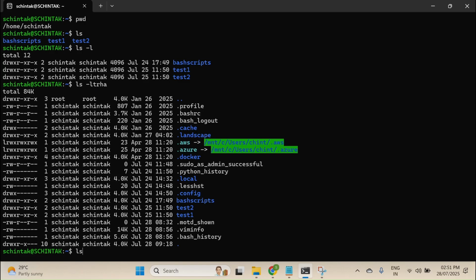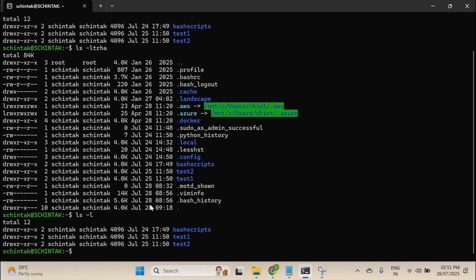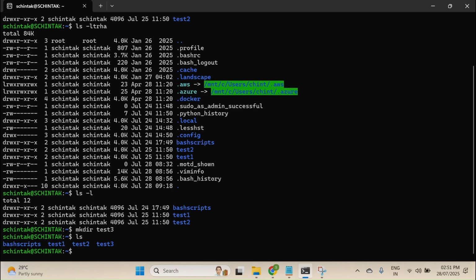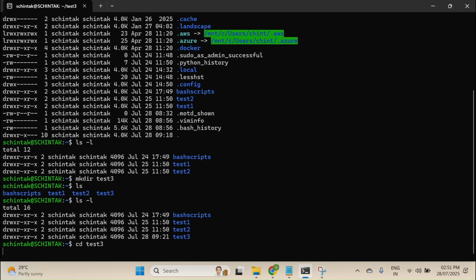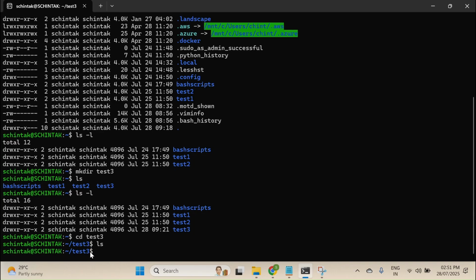Next ls -l. These are all the different directories I have created. Now let me create another directory by using the mkdir command. It will create a new directory. Yes, you can see the new directory was created. Okay, cd changes directory. Okay, test3. I am changing into test3. We don't have any files created.